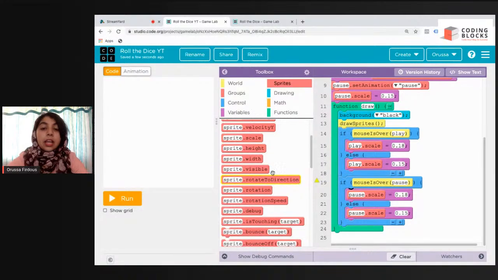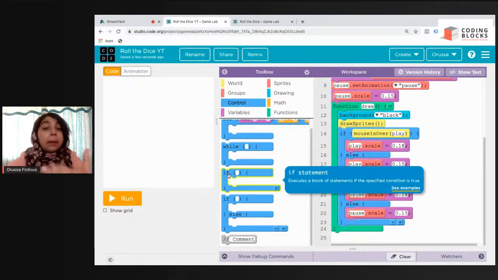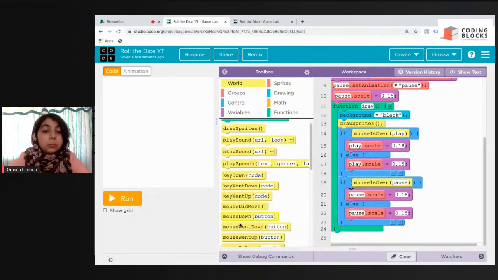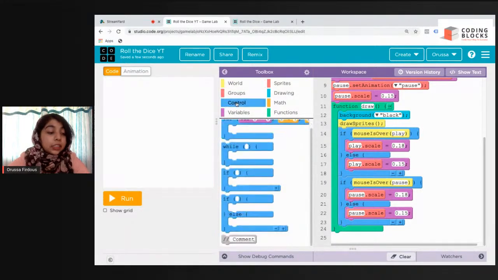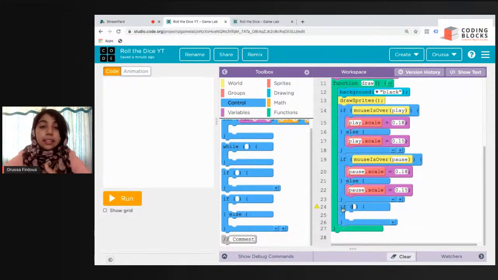First of all, get this condition. If, okay, when my mouse is pressed over, we have got a block for this. Mouse pressed over some sprite. So first we need to get this if statement, if block here. You can relate how important this if statement is.